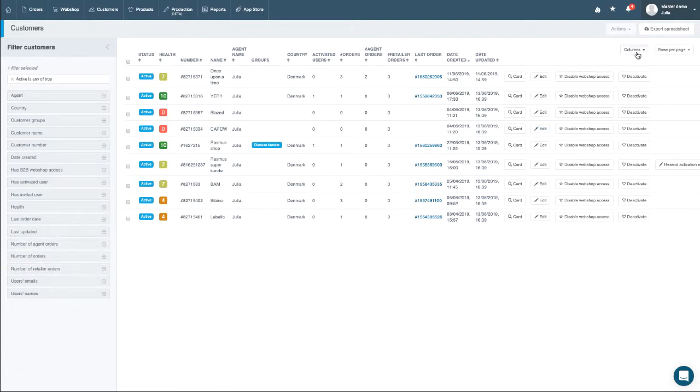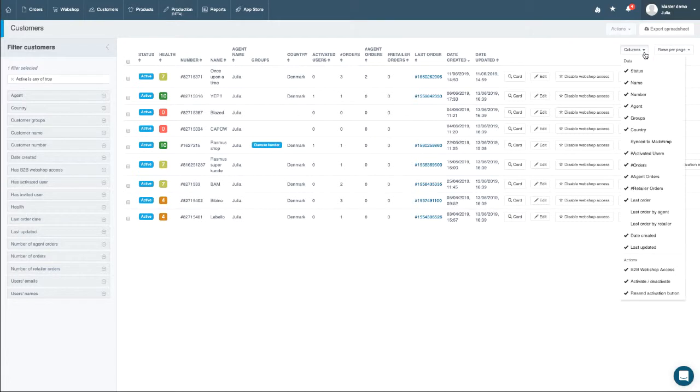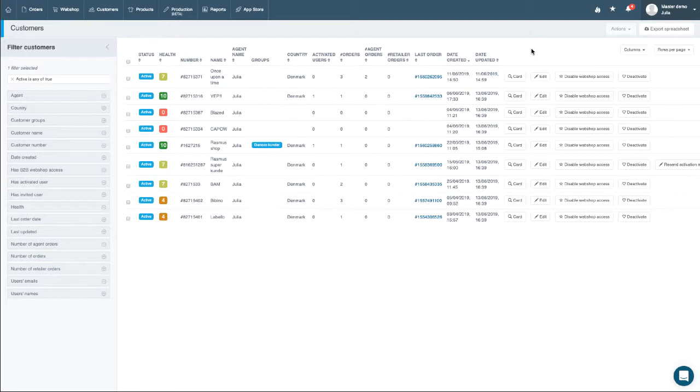You can decide how many customers you would like to see on each page in the rows per page. You are able to see different information in the columns. You can just click on and off whatever you want to see, and this filtration will be kept when you are going back and forth to the list. That can always be adjusted up here as well.